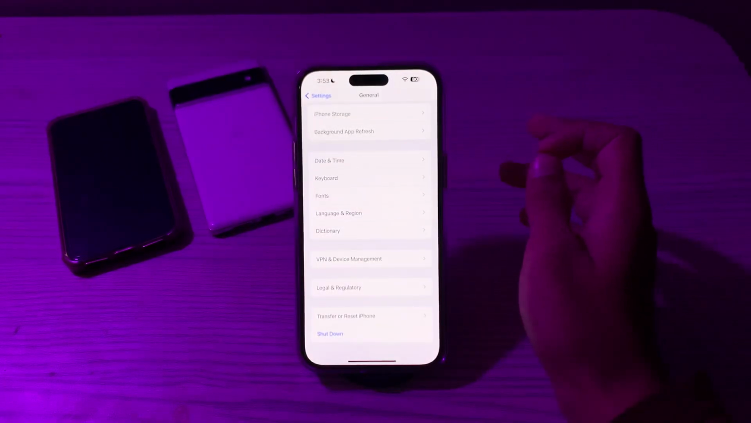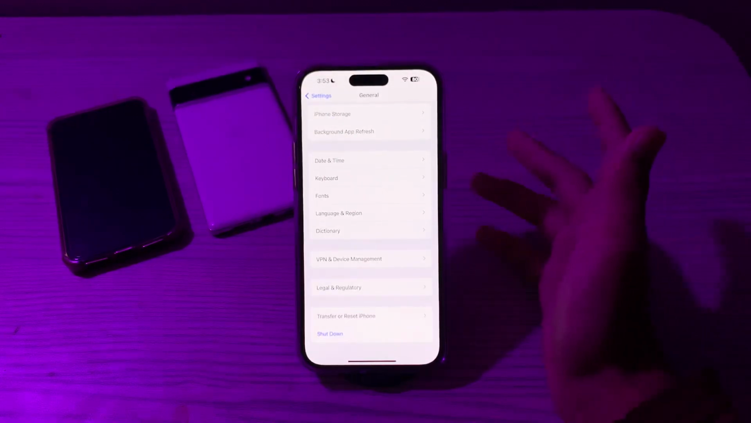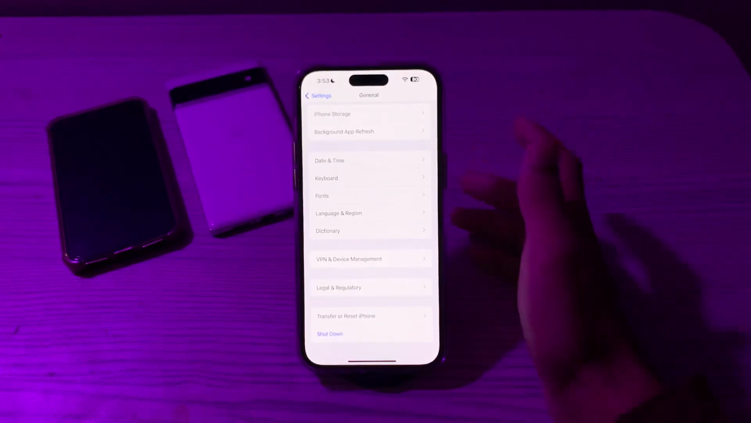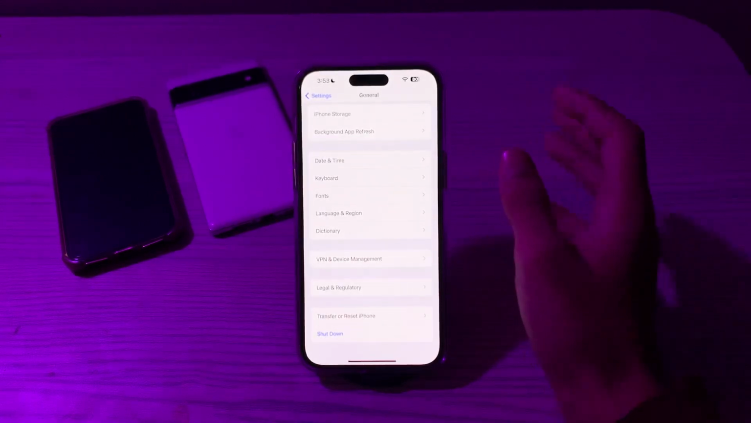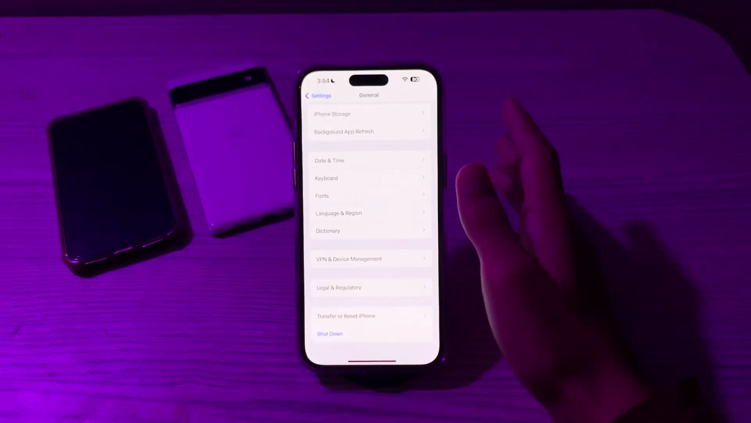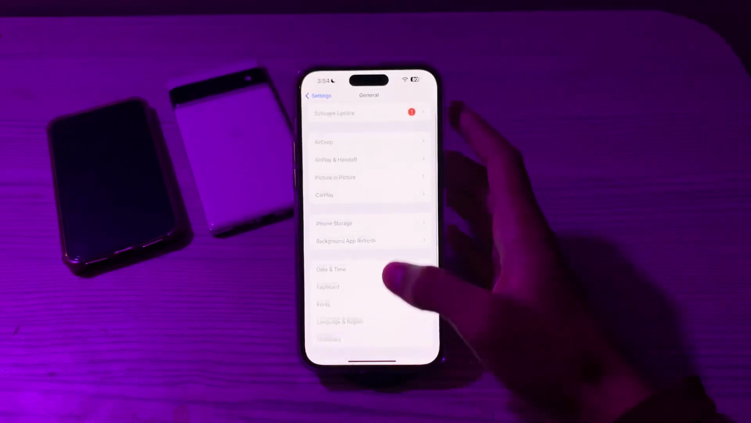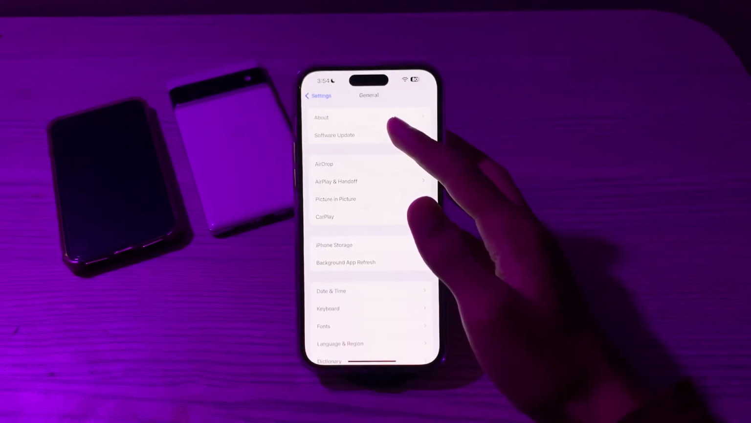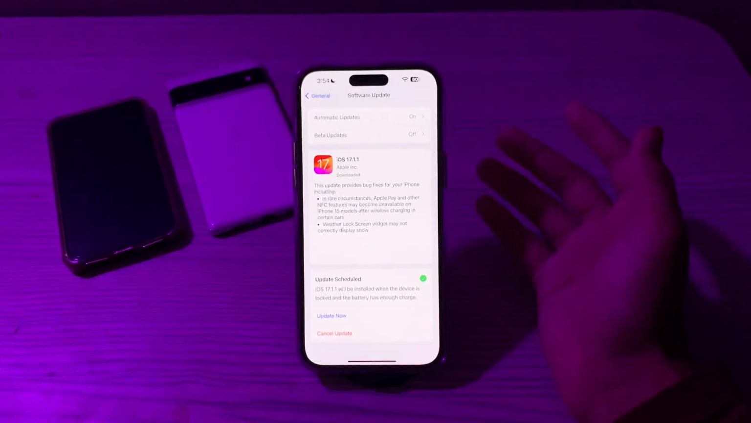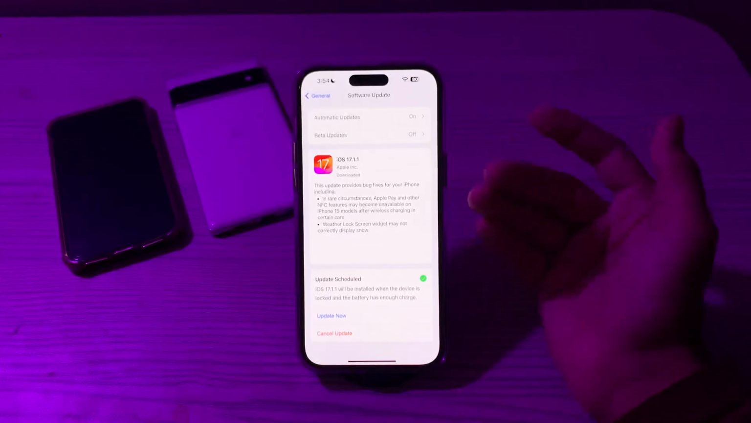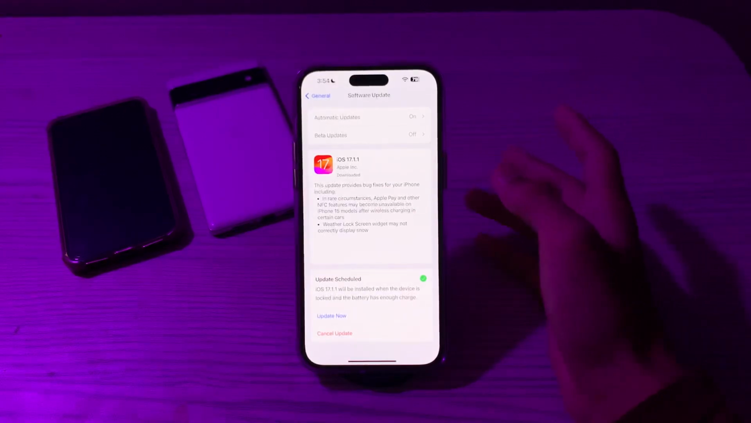After this, what you have to do is make sure that iOS 17 is installed on your iPhone. If it's installed, then you have to check for an iOS update. Ensure that your iPhone is running the latest version of iOS 17. Apple frequently releases updates to address bugs and improve overall performance. So you have to scroll up and open software update to check if there is any available update for your iPhone. If there is, then simply update your iPhone to the latest version of iOS 17.